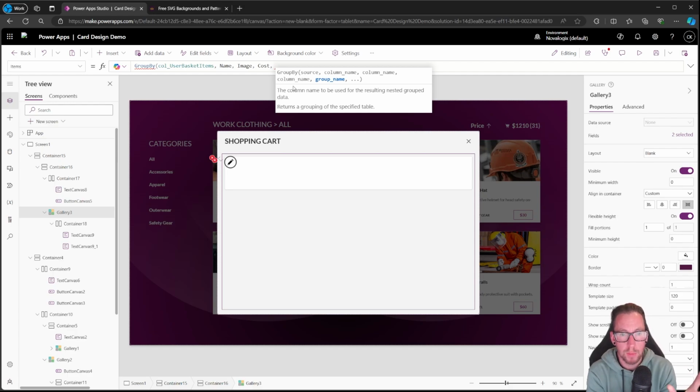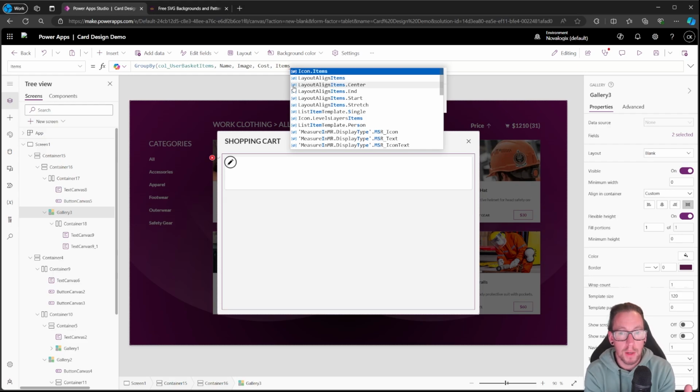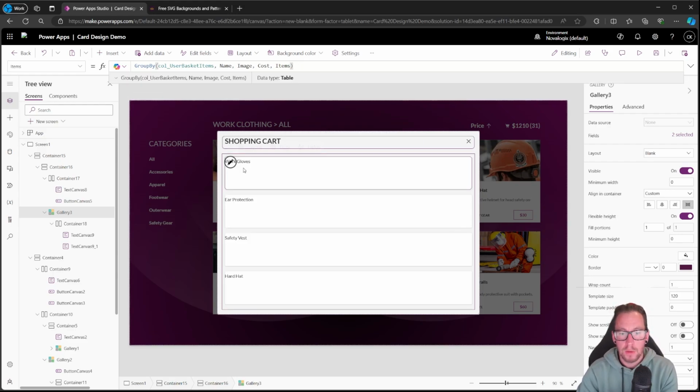We know they're going to be the same, so we can group by those and have a single value for each. Now the last thing that we give it is actually a table of all of the items that exist. So we can say, give me a collection or a table of items. Now that's going to have sorted it. So we've got multiple work gloves, multiple ear protection, multiple safety vests, and multiple hard hats.